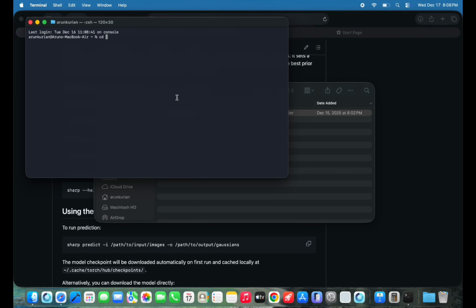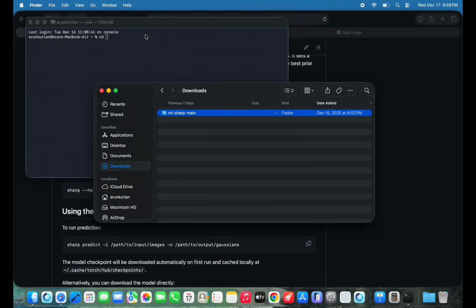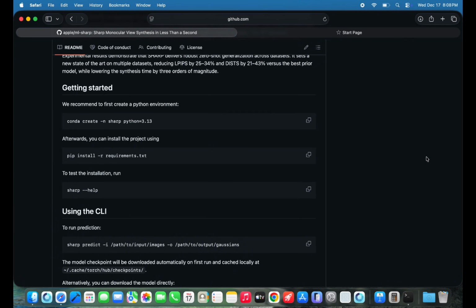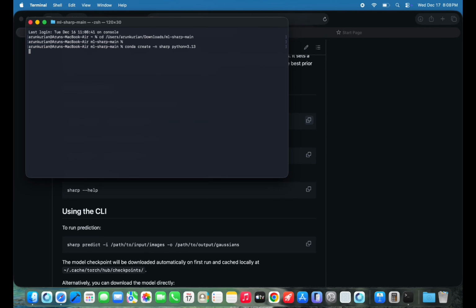You'll be using Terminal a lot. So in Terminal, you do cd, drag and drop the folder. That's how you open the folder in the terminal. And once you're there, you can follow the commands in the GitHub.